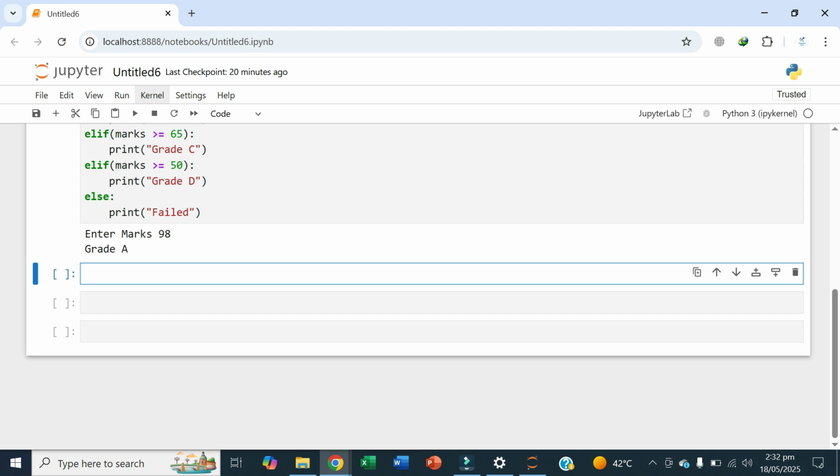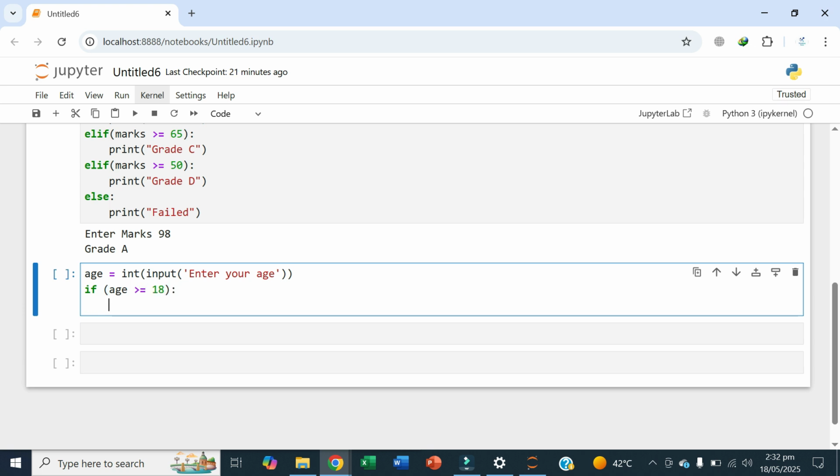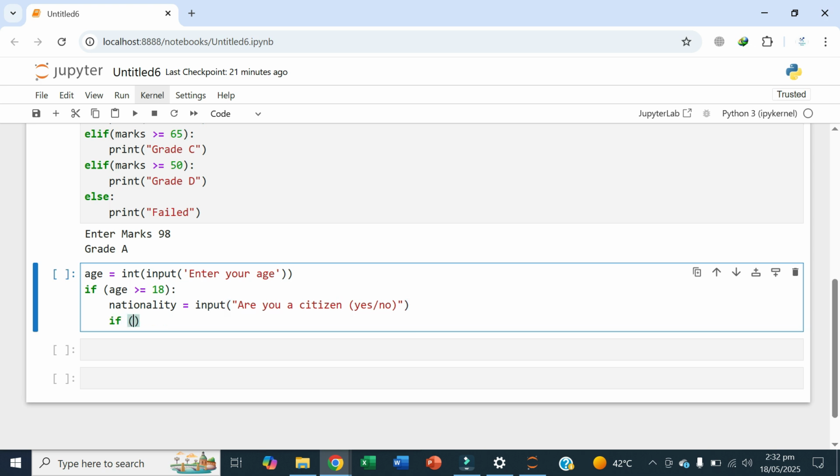So I will define a variable first. Age is equal to int inside input, and inside this enter your age. Okay, and then I will define a condition: if age is greater than or equal to 18 colon, then nationality is equal to input, and I will put the second condition, are you a citizen? So answer will be yes or no, and then enter. Now I am defining one more if condition inside if. So this is the nesting.